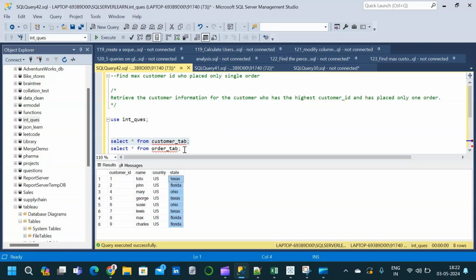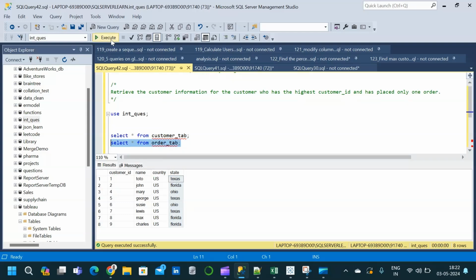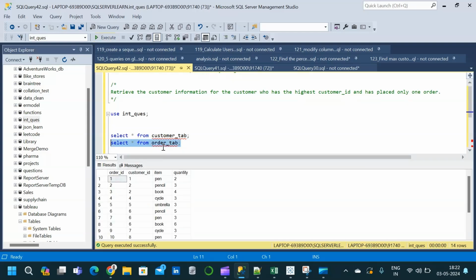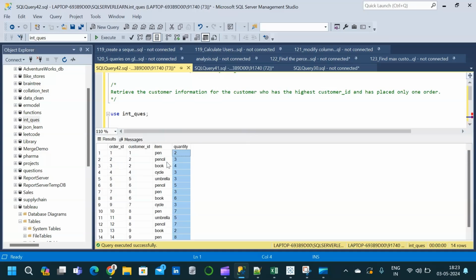Our customer table consists of customer ID, name, country and state with respect to each customer. Now let us go through the order table. Execute and we have the order table with order ID, customer ID, item and quantity corresponding to each order. Now from the table we have to retrieve the customer information for the customer who has the highest customer ID. That is the first condition, that is we have to find the customer with the highest customer ID from the orders table or the order underscore tab table.